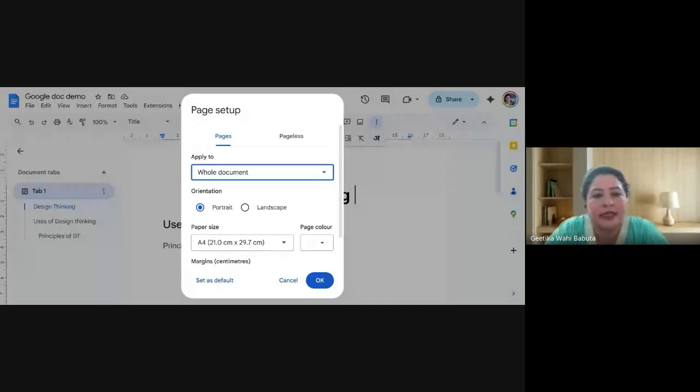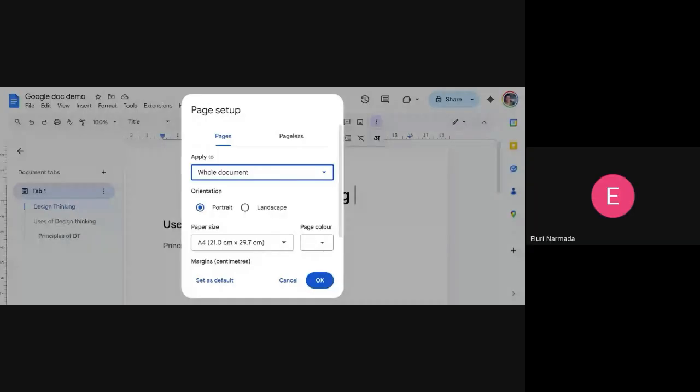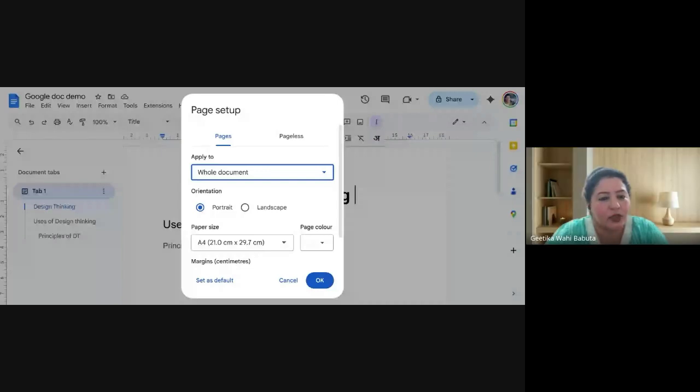Yes. Can anyone tell me, please? What is the difference between portrait and landscape? Landscape is horizontal, no? Horizontal or vertically defined. Size-wise, it will be different. Yes.